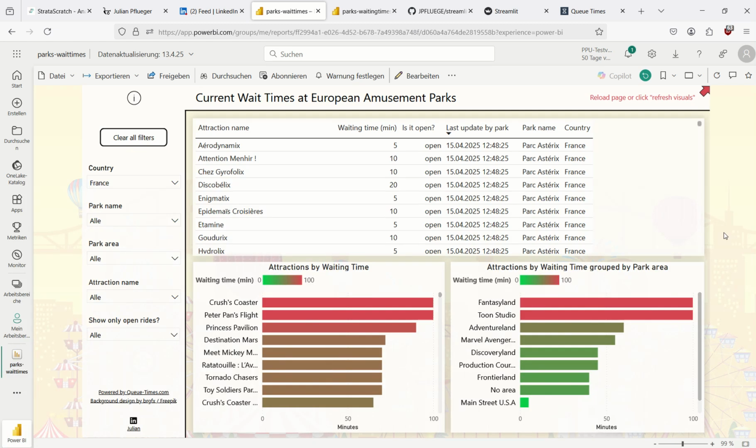Hi there, I'm Julian, and we are going to explore how we can achieve near real-time reporting using Power BI when data is pulled from an API.